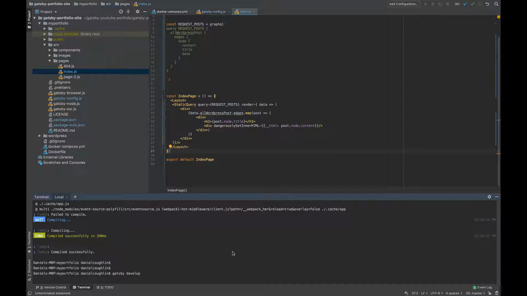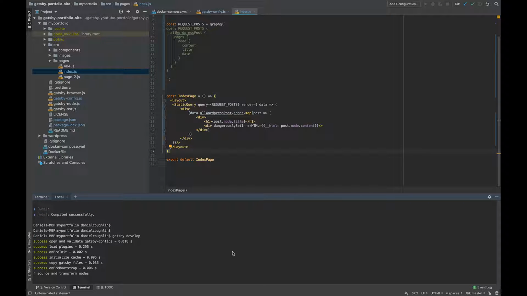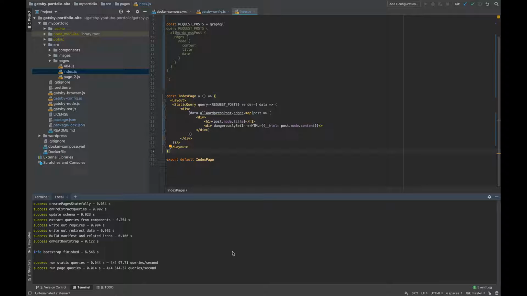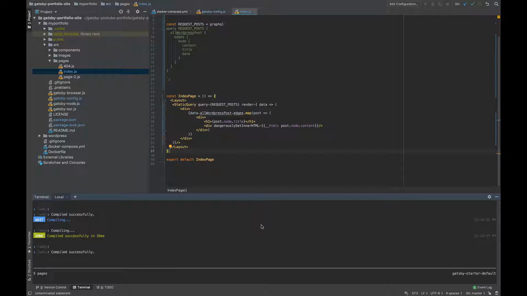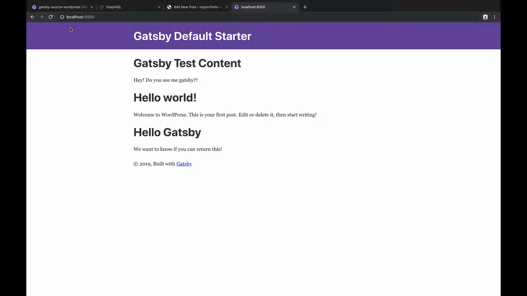Let's run Gatsby develop and make sure that it actually is working. Oop, that's a good sign. Success, success. Awesome, compiled successfully. All right. So let's double check the web page, and hey, it's working. We can see all three of our posts now as expected.